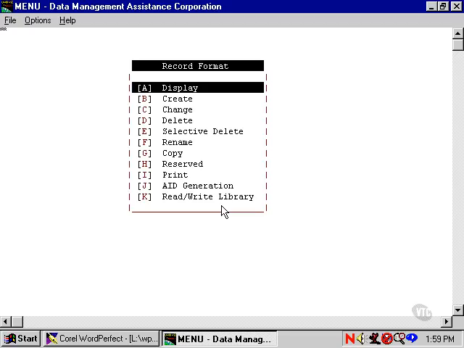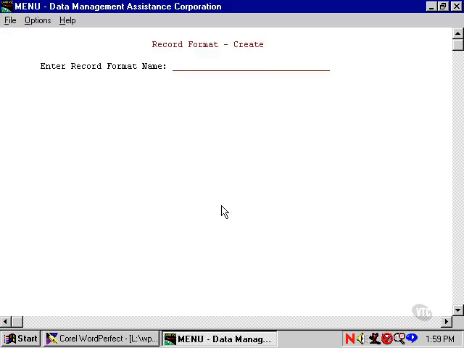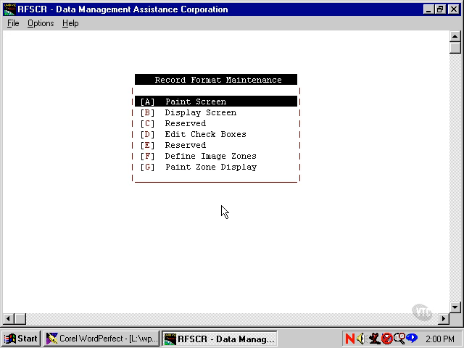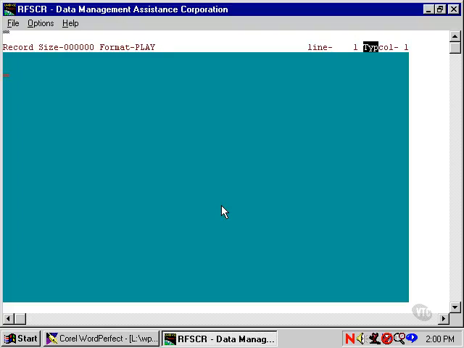You've learned what a record format is. Now we'll explore the screen paint generator and learn some of its functions. We'll choose B to create a new record format. We'll call it Play, since that's what we're doing. Take the default on the GUI option and of course press Release to proceed. Now we choose A for Paint the Screen.